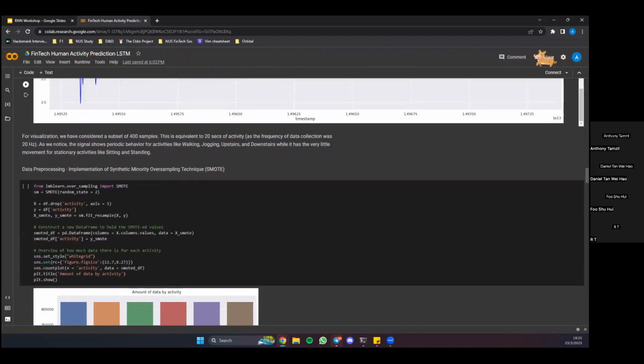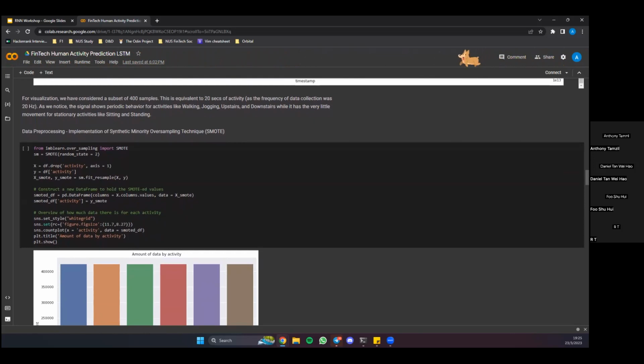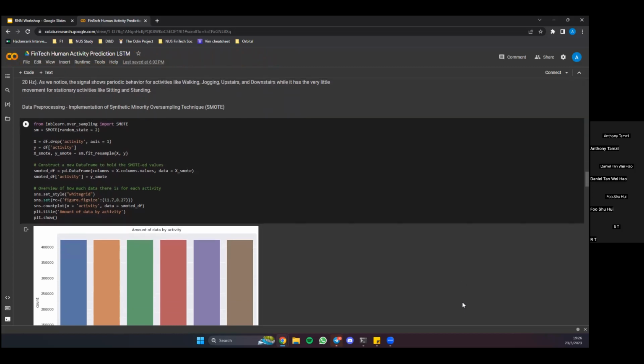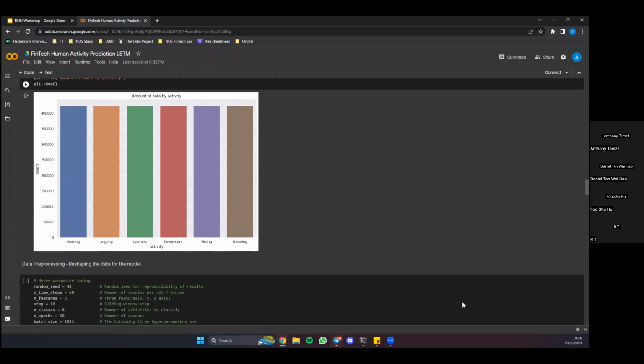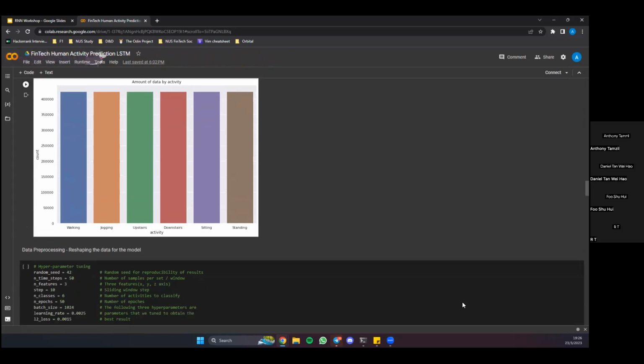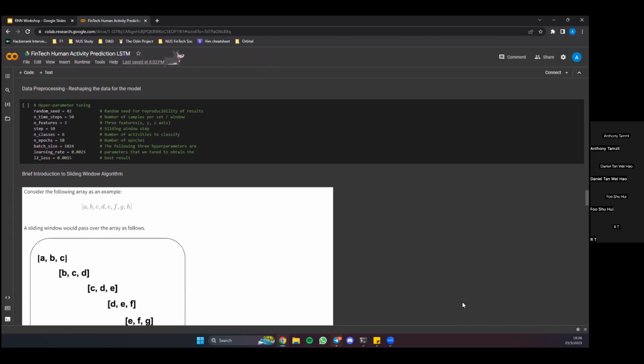So this part, basically we're implementing the synthetic minority oversampling technique. What this technique does is that it creates synthetic samples to generate samples for the other classes so that we can get them to a level playing ground in the sense that they will all have equal number of data points. As you can see after we're done with this, we bumped it up to above 400,000 data points for the other activities. Pass the time to Anthony to share.